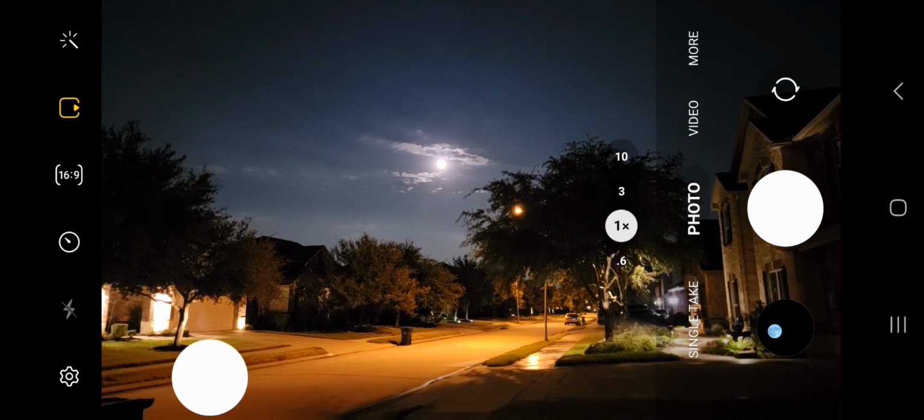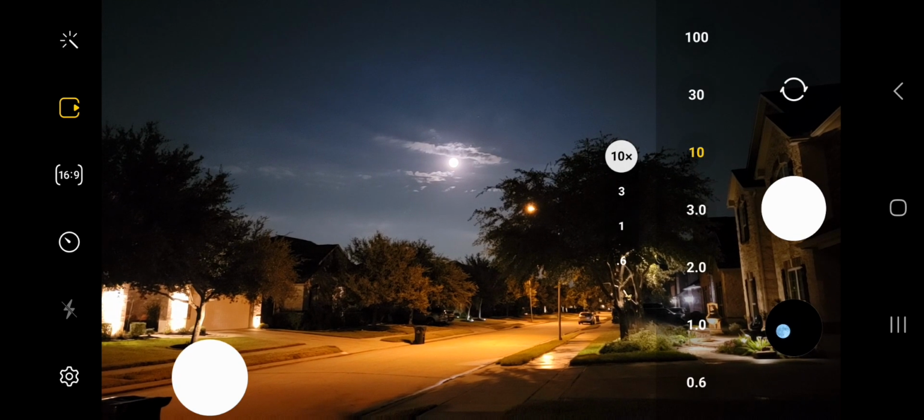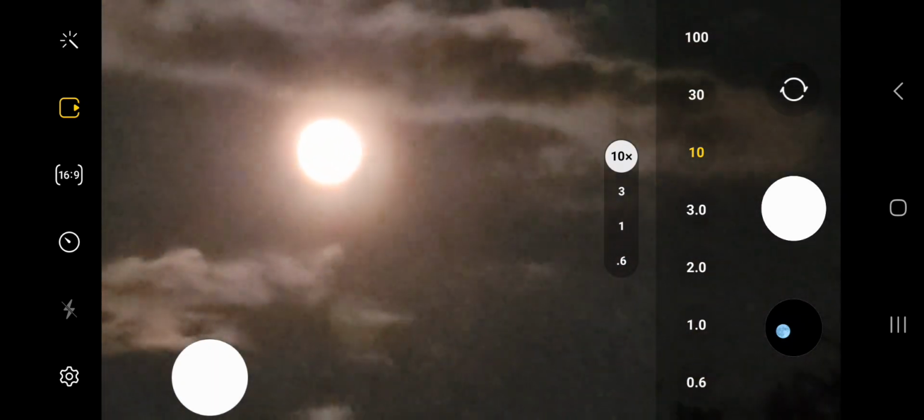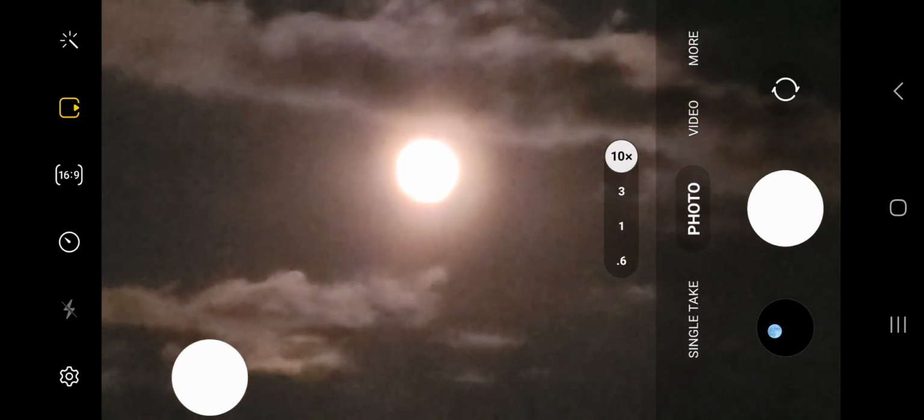Let's try to use the telephoto lens and see how the moon appears. See, it is very bright. This is not what we want. This is not how we want to photograph the moon. So we are going to figure out how to do that.